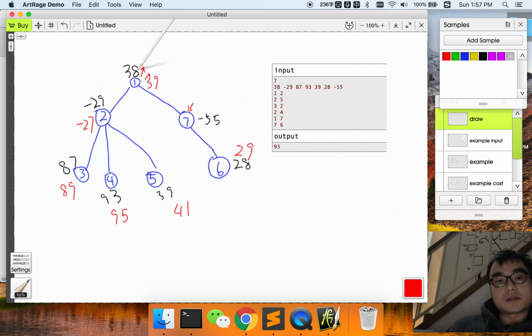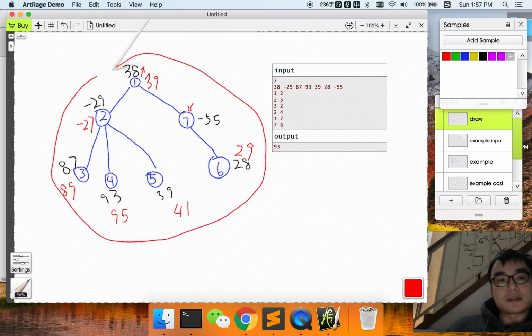So we have to calculate the maximum of all these nodes after we choose a root, which in this case is 95, right? So if we choose this node as a starting point, we can get 95. So this problem is asking us to find a root that gives us a minimal end result. So in this case, if we choose 7, the end result is 95.